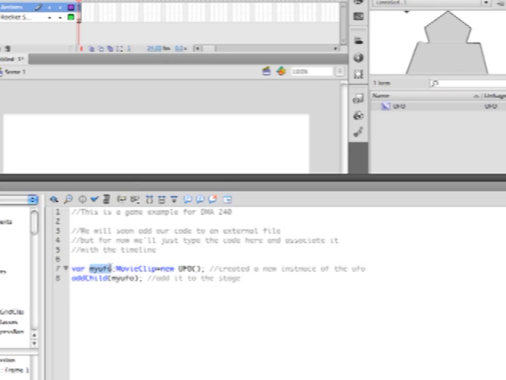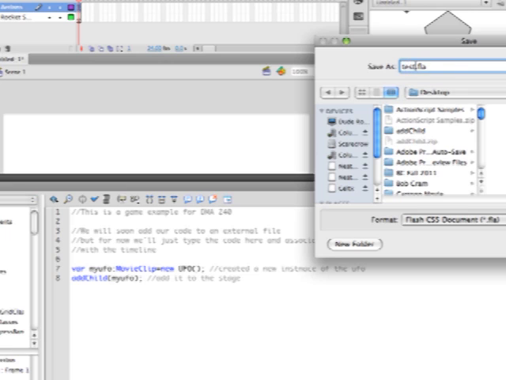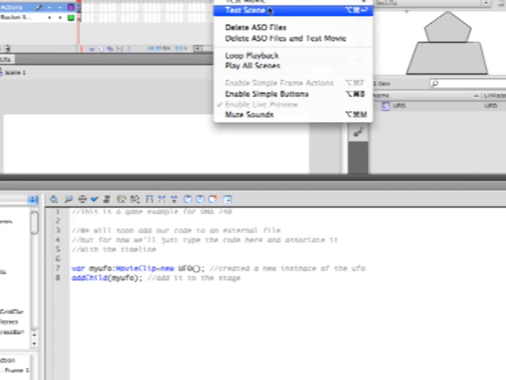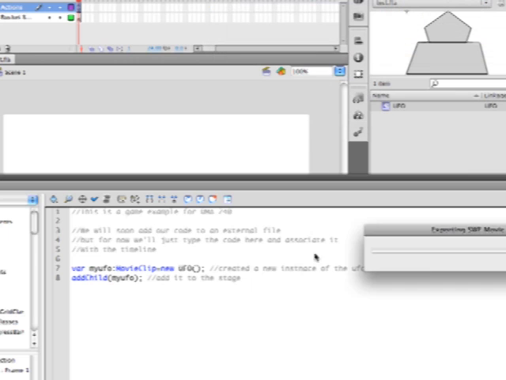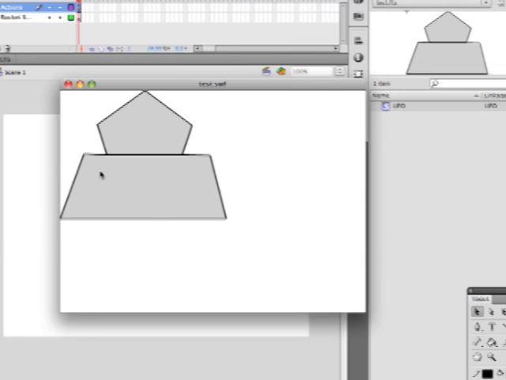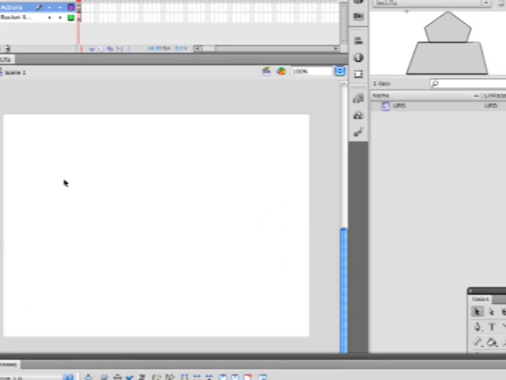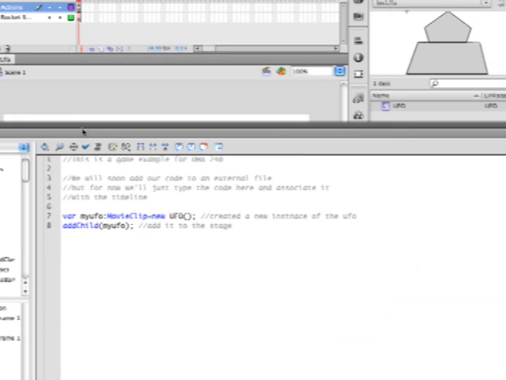So now if I save this up, and I go to Control Test Movie, and it should appear on the stage. There we go. So it appears on the stage, even though there's nothing here. The code is taken out of the library and placing it there, and then I can manipulate it during the game and have it move around and fire it and so forth.